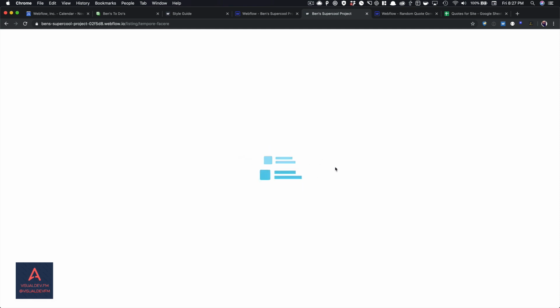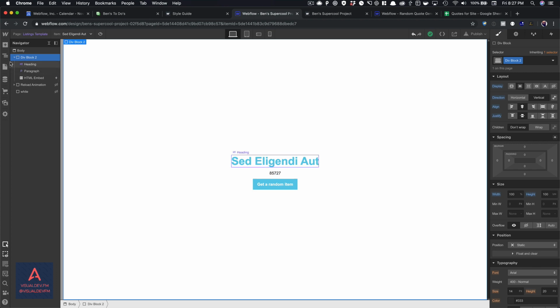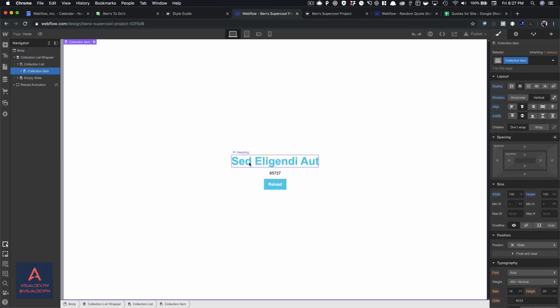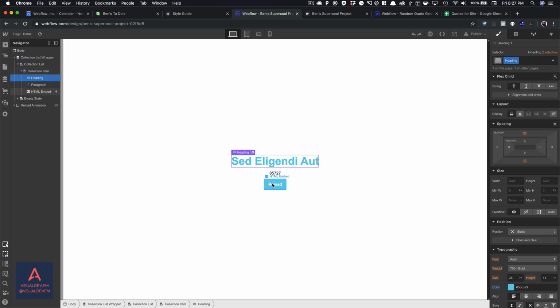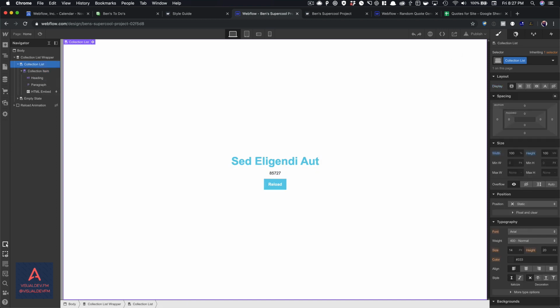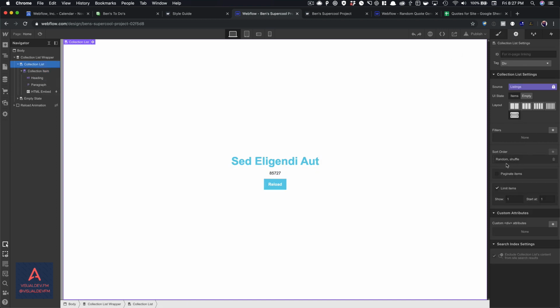Typically, what people try to do is come into a project, go to their homepage, set up a collection list, and design it, with a button that's a little JavaScript that reloads the page with an animation. Then on the collection list, they choose the sort order to be random and shuffle. And technically you think, oh, well, that should work.